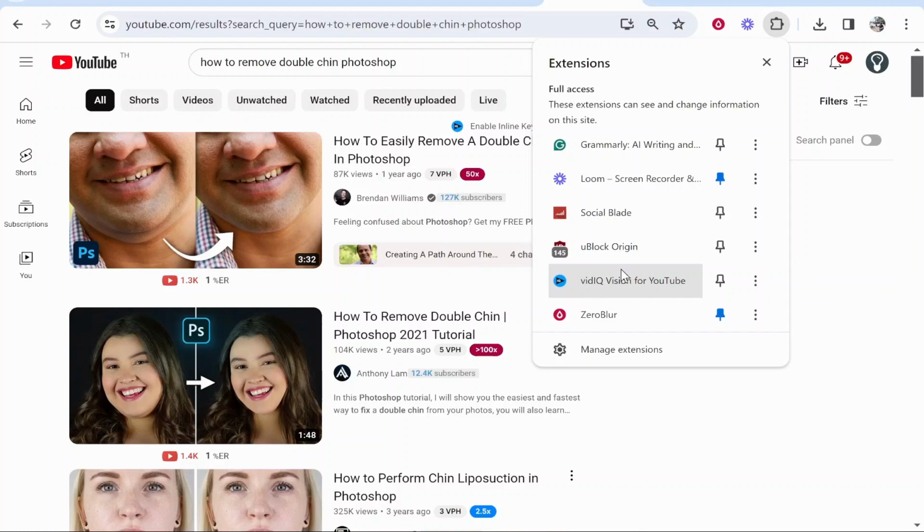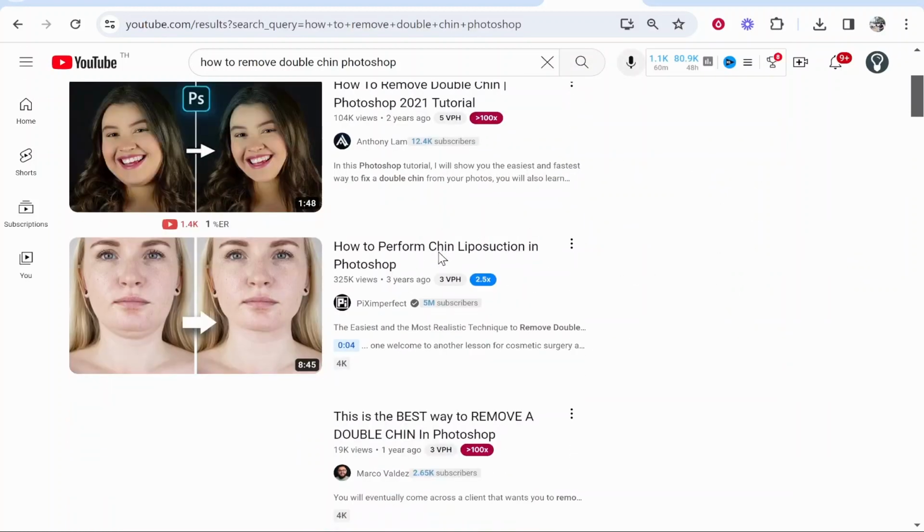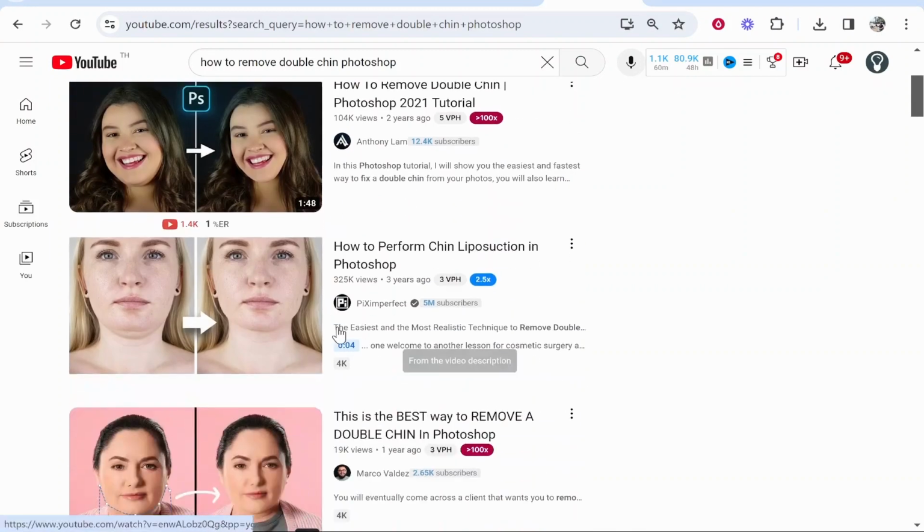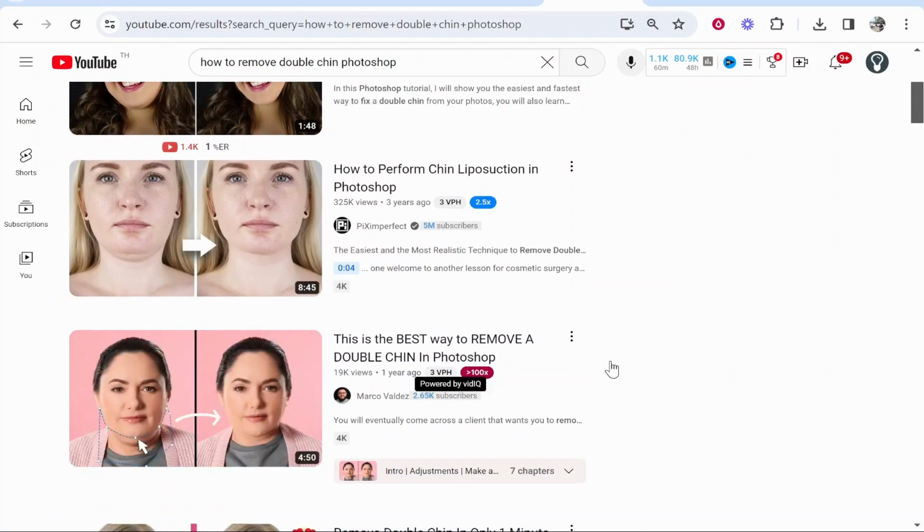So here you can see vidIQ Vision for YouTube, and it allows you to analyze the results and see if you could rank for this or not. So you can see someone's ranked number 5 with 2,000 subscribers. So this could be a good or a decent video to make.